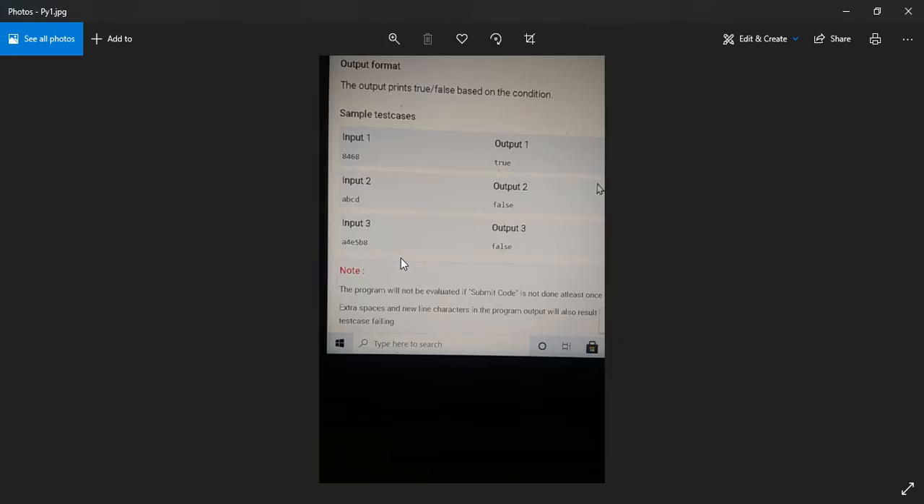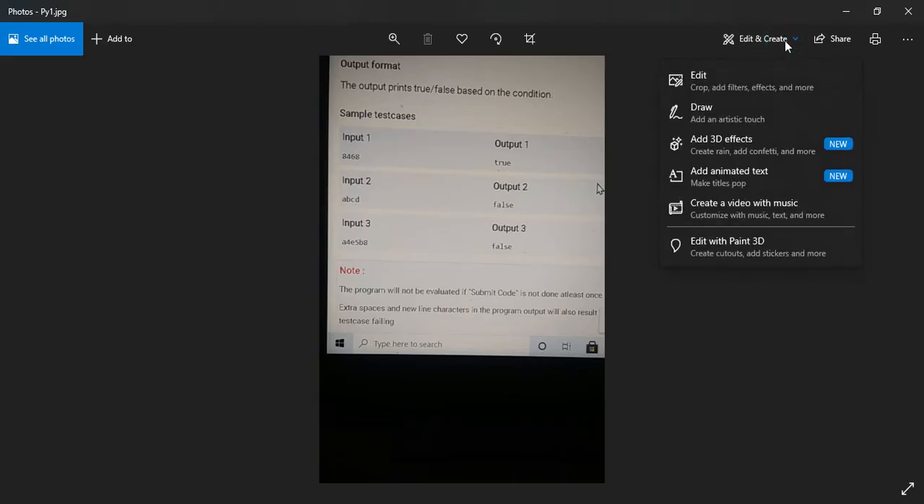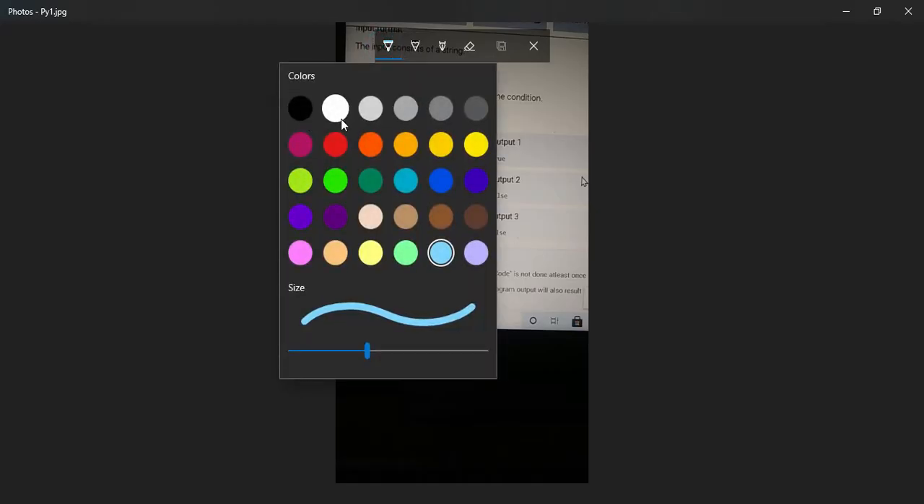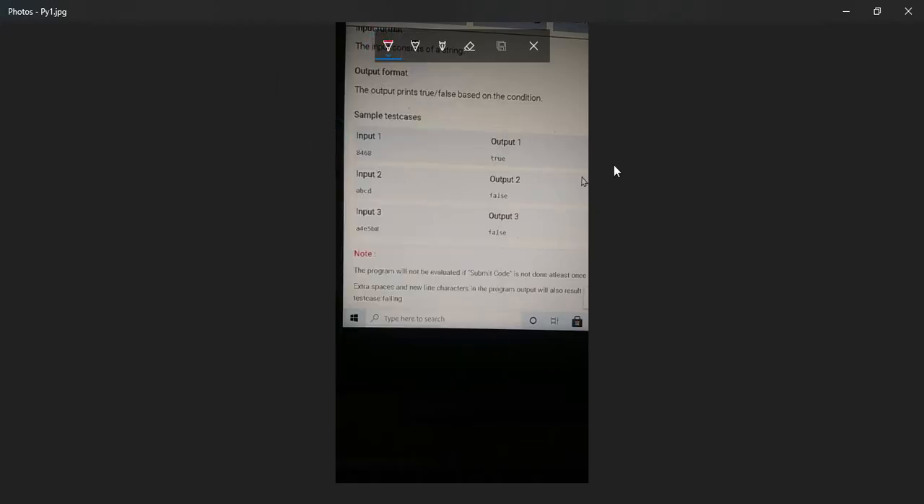Let's take an example of input 1, where input 1 has 8468. This is the input 1, 8468. So output is true.